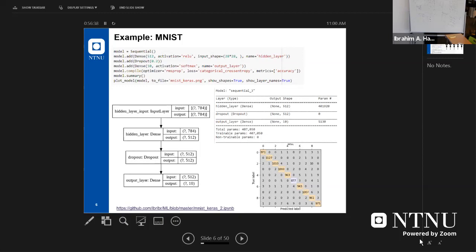So this is the confusion matrix, right? Confusion matrix is very important. If you are building a model, you must evaluate your model. You must plot the confusion matrix.